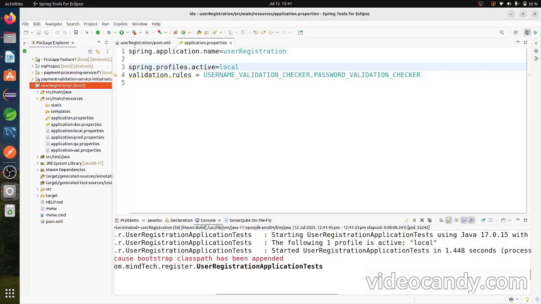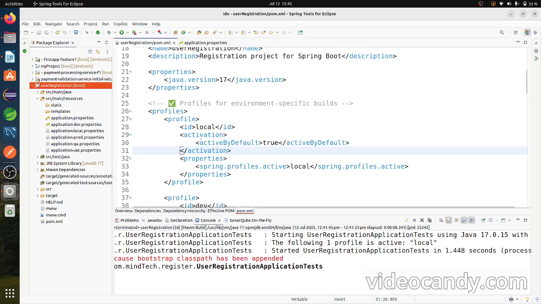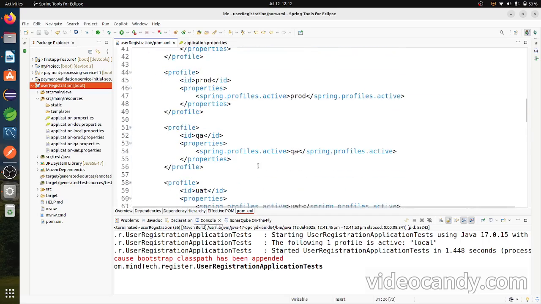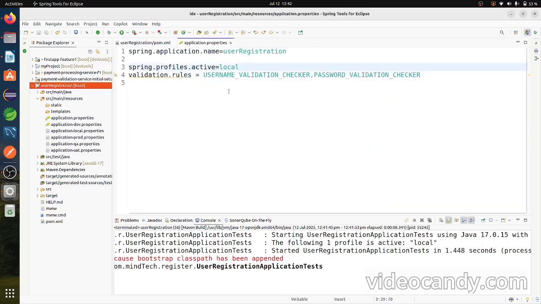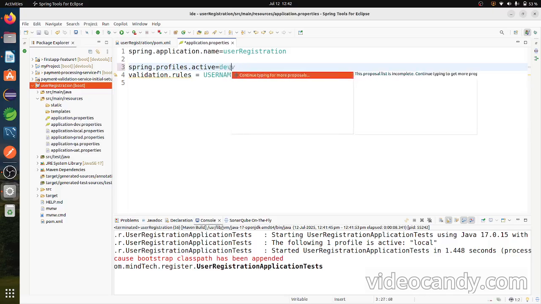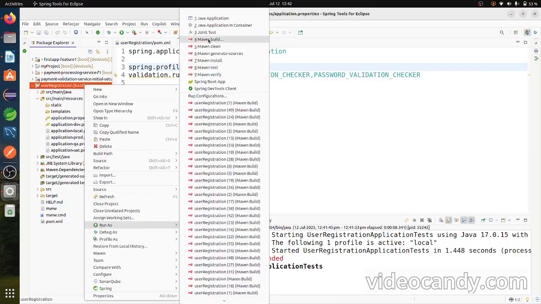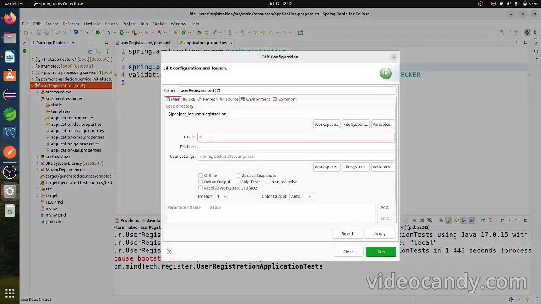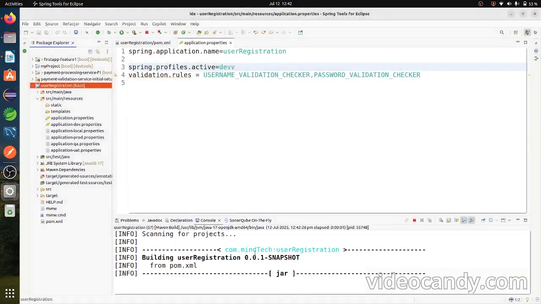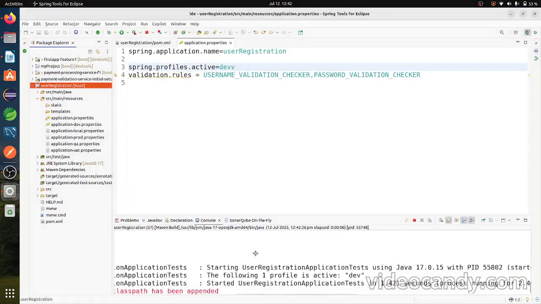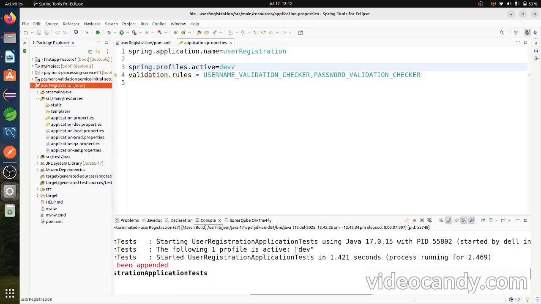We can mention the profile name here, or we can activate by using the activation tag also. So instead of writing the activation tag in every profile, I can specify it here. So if I write dev here, it will activate the dev profile. So now it is activating the dev profile.